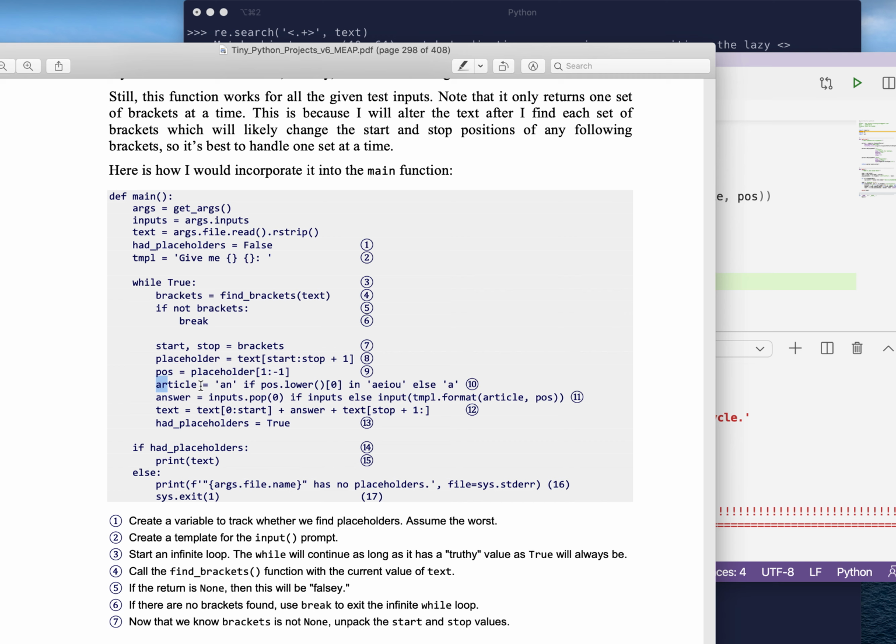And now I'm going to have to choose my article so that I can then ask the answer. This is the same thing that we just saw before. I'm either going to ask for give me an adjective or a noun, or I'm going to get it off inputs. And now I need to manually take the text up until the start position, substitute in the answer, and then take the text after the stop position for that placeholder. And I set text to be that new value. Then when I come back through the next time through, I find the next set of brackets.